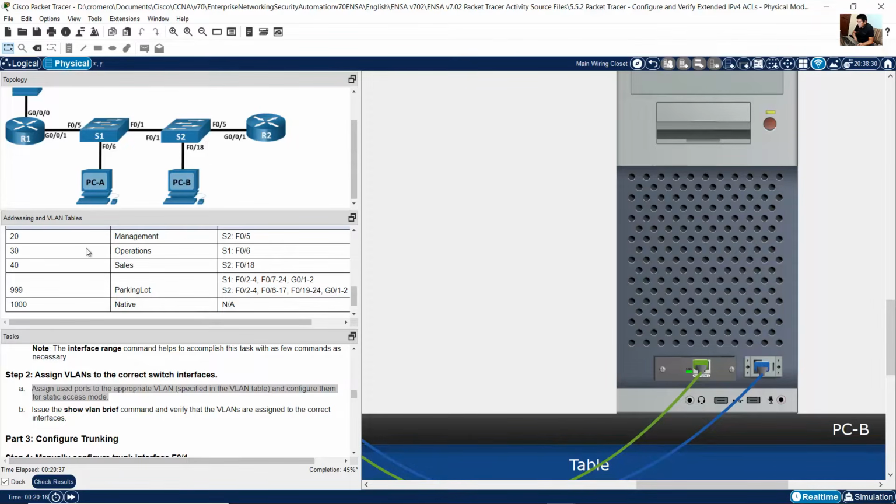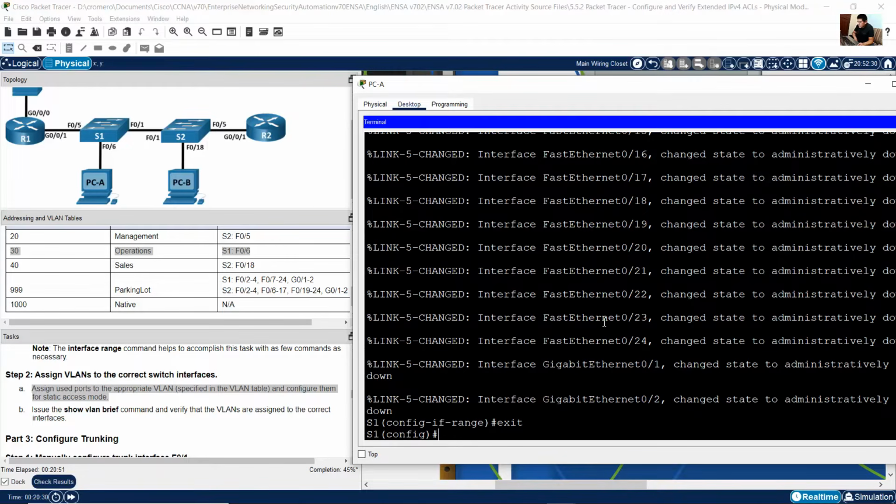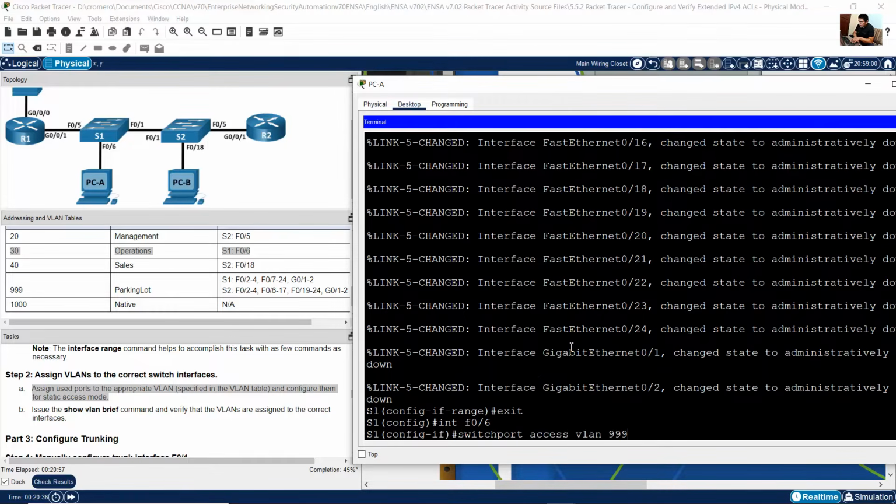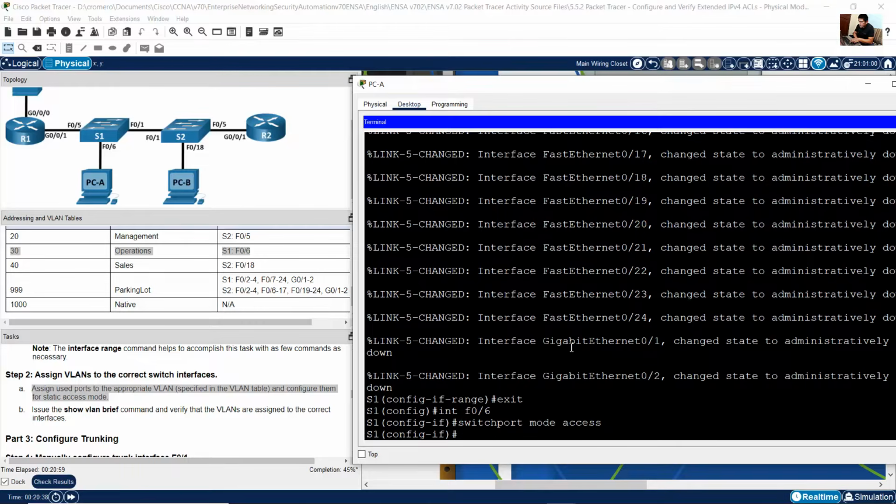Okay, for example here on S1, FastEthernet 6 to VLAN 30. On S1, FastEthernet 6 VLAN 30 for PCA. Okay, go to S1, PCA. Interface FastEthernet 6. Switchport mode access. Switchport access VLAN 30. Okay, operations for PCA.